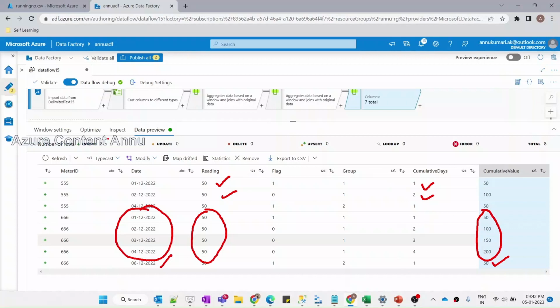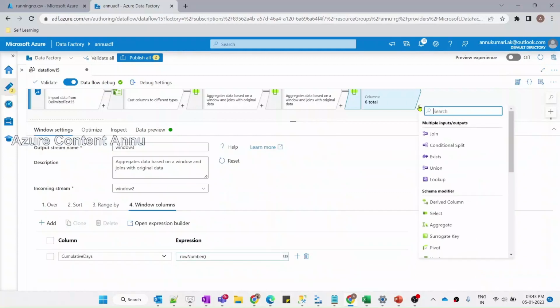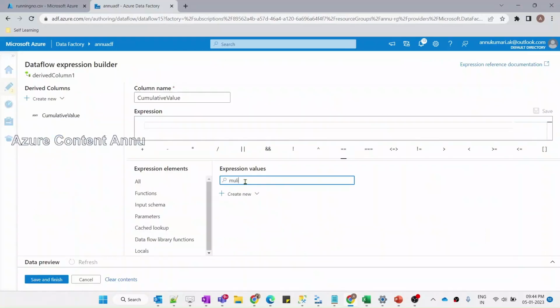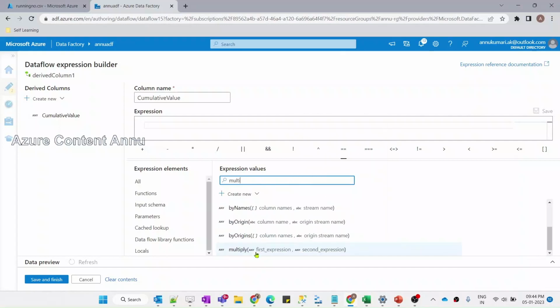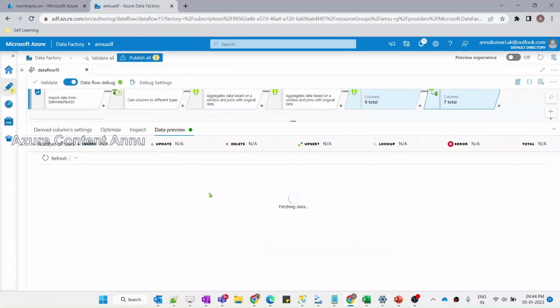To do that we could have used derive column transformation, because in Windows transformation we can only use aggregate function. So let me go back. What I'm trying to say is, let me delete this and add a derive column transformation, and here I can add cumulative value, and in the expression I can make use of multiply function to multiply two columns, reading and cumulative days. Okay, and let me hit on data preview.